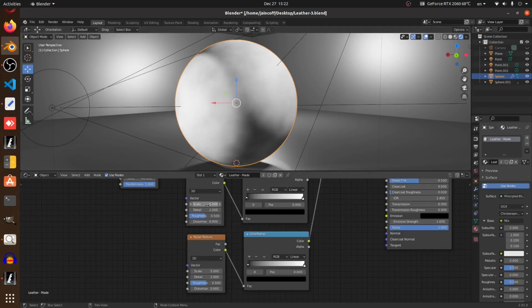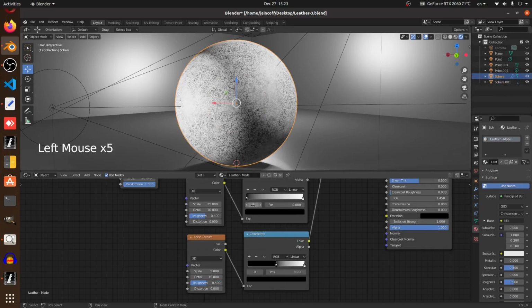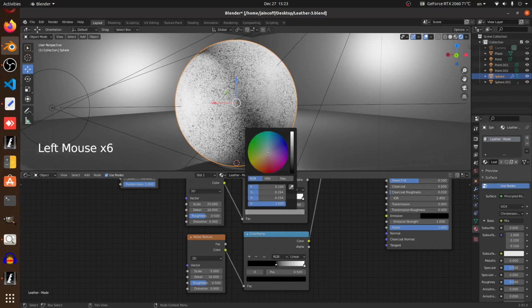So for the noise, let's increase its scale to 25, and the details to 16. Same thing on the bottom, and let's take that black handle to the right. Also over here, let's make it a little bit too white.